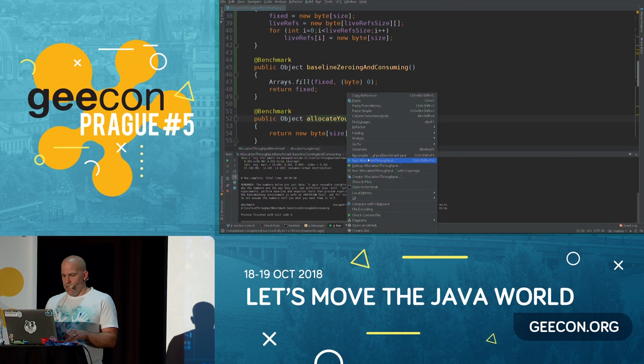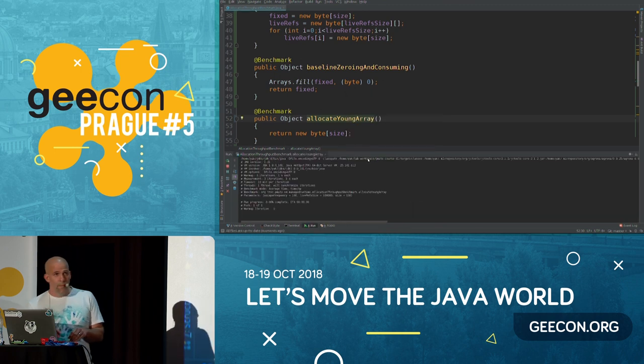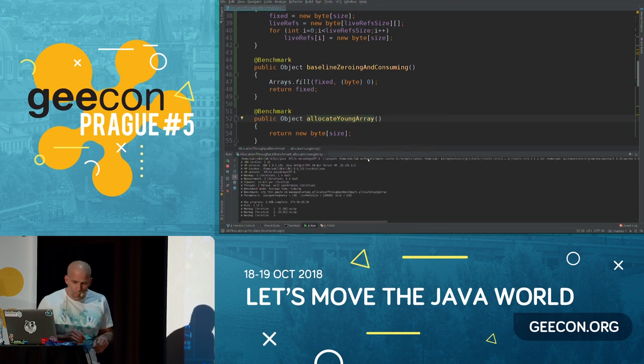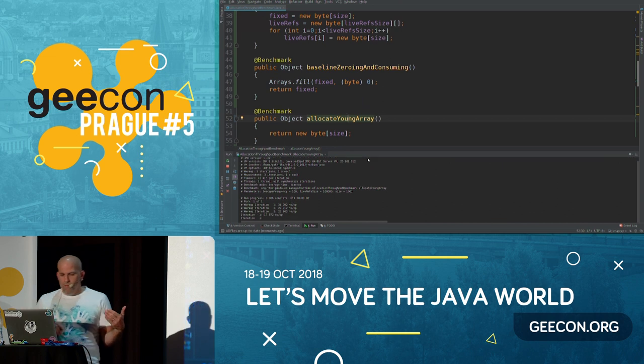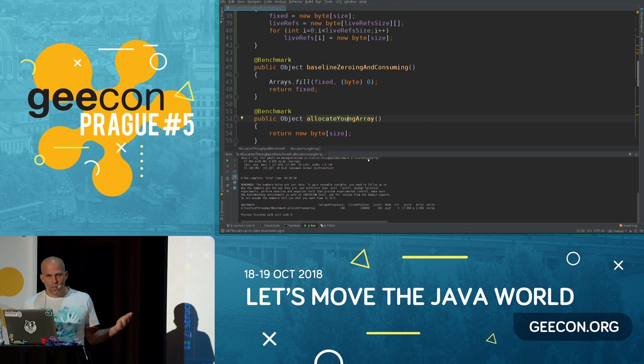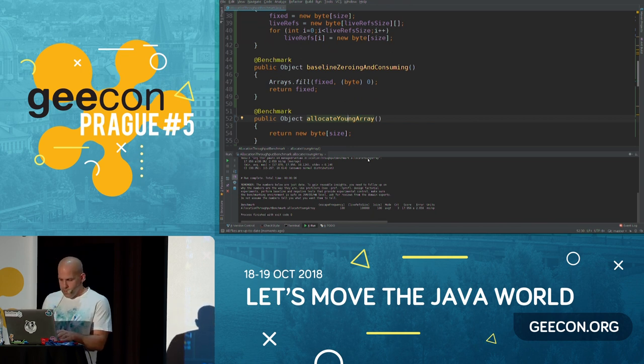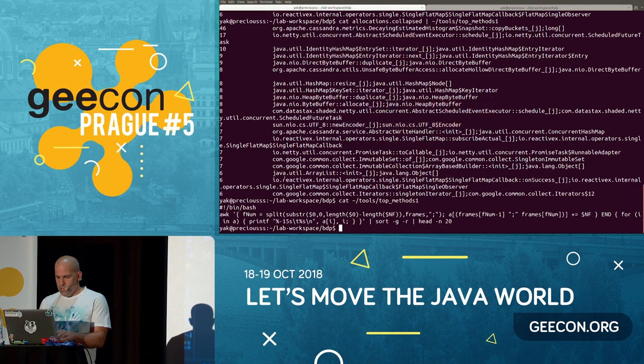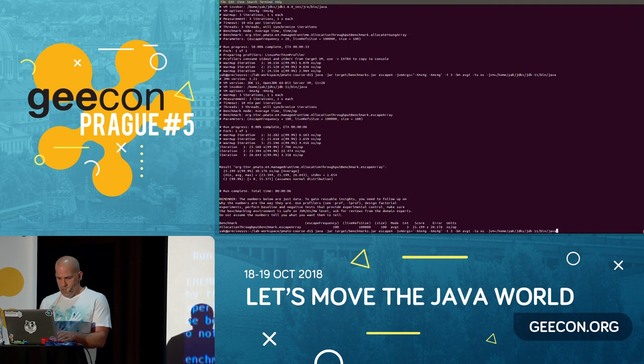So we're only allocating young objects, all of them should die, right? Now, even though zeroing apparently takes 8 microseconds, this takes double that. Sorry, 8 nanoseconds.